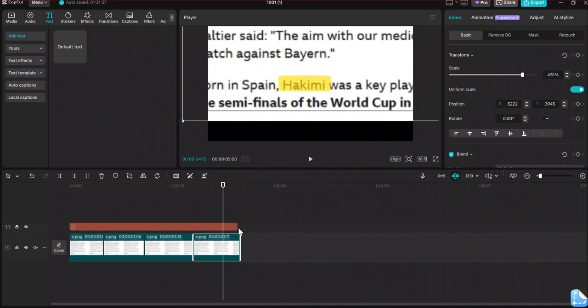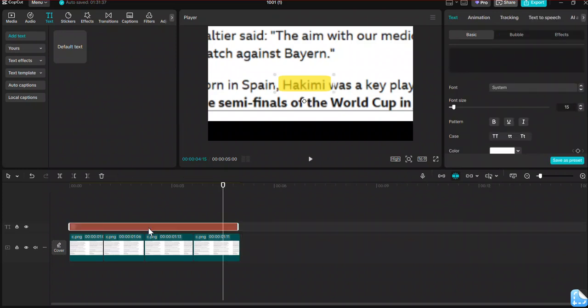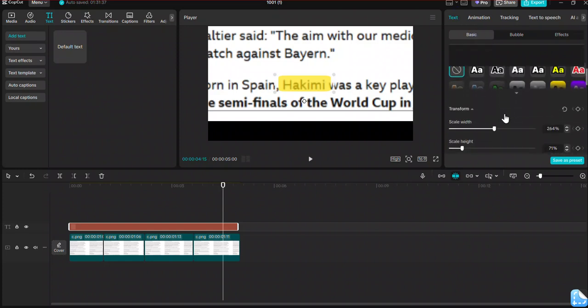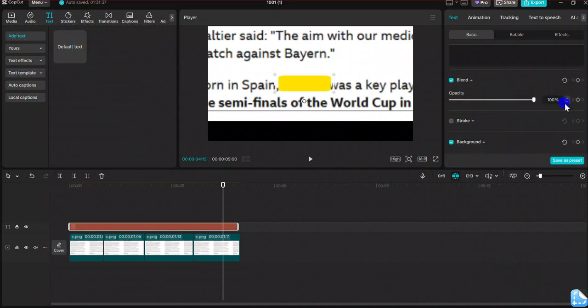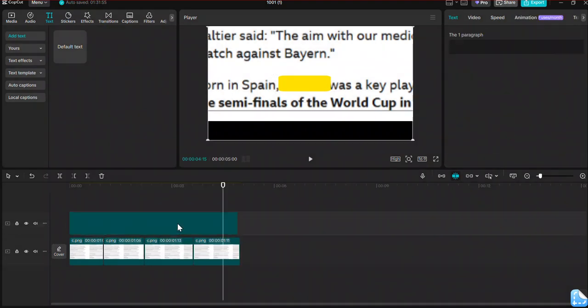So after you finish highlighting all the names manually, go and click on the text and go back to text, basic, scroll down. Now make the opacity 100%. Scroll down, opacity, make it 100%. So now right click on the text, create compound clip.